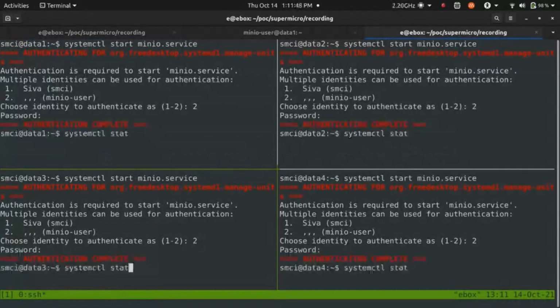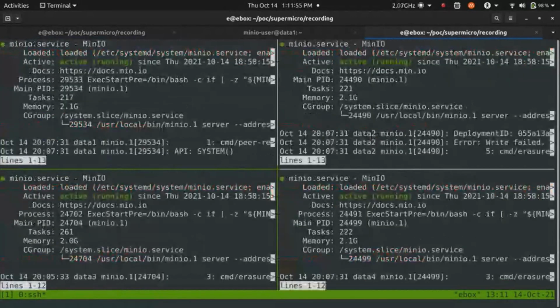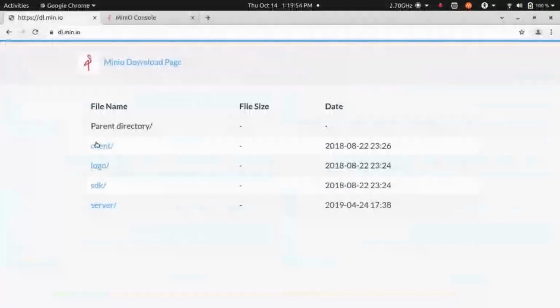And once we've started the service, we just double check and make sure it's running. So from this output, we can see the active running, and that was it. That's all it took to set up a distributed MinIO cluster.